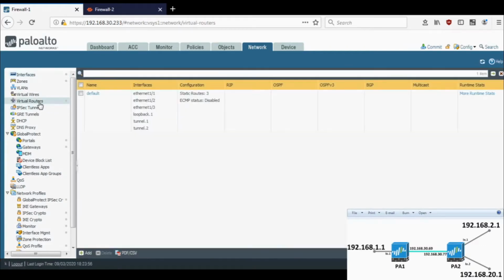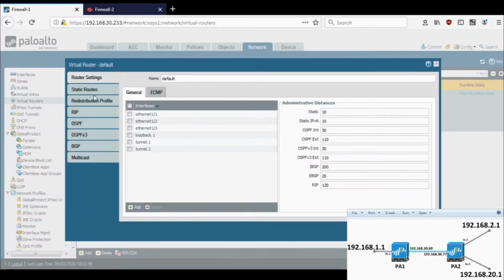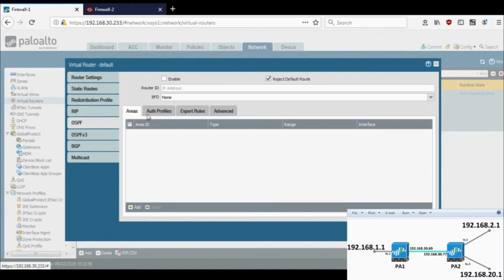Fine. So let me go back to the virtual router default, and let's configure OSPF now. So you just go to the OSPF tab and enable OSPF. I will be rejecting the default route from the other firewall. I don't need it. Router ID is any interface IP you can put, or if you don't put, it will automatically take one. But let me put this as 192.168.1.1.